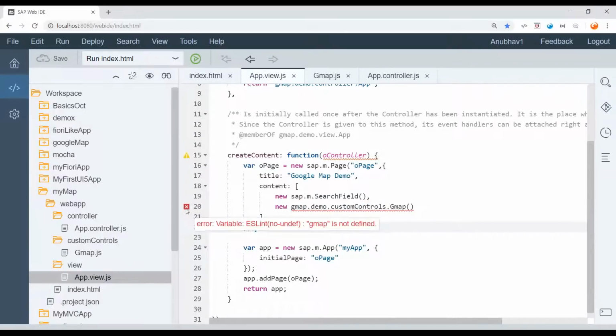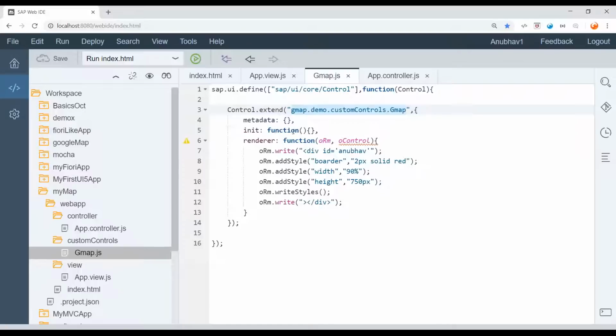Okay, it will give you an error. This is expected, but now you see we have referenced our custom control. So as a result of this, what is it that we are producing in our custom control? We are producing a div element, a div element with ID Anubhav, with 2 pixel border, 90% width and height as 750 pixels. That's the div tag which this custom control should produce. Okay, that is what should happen.